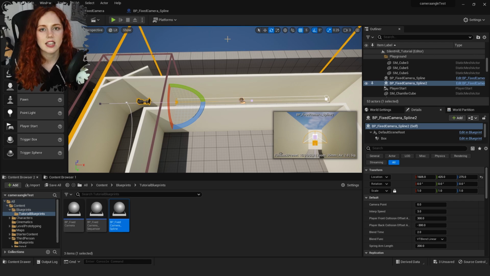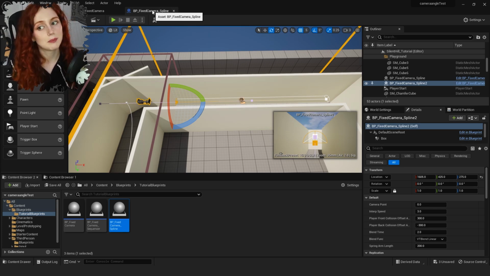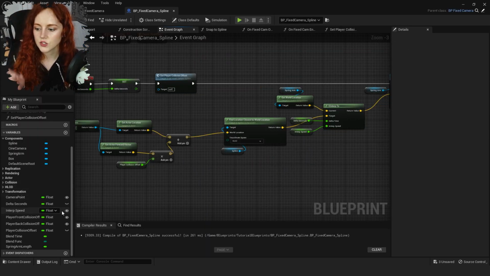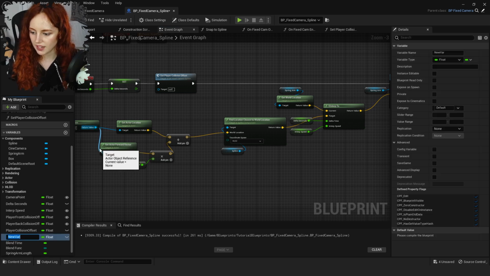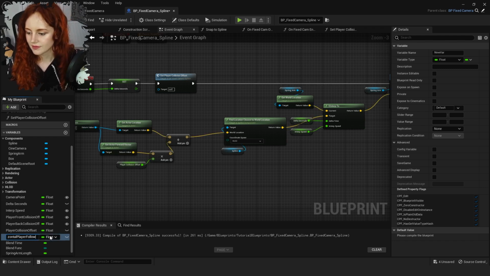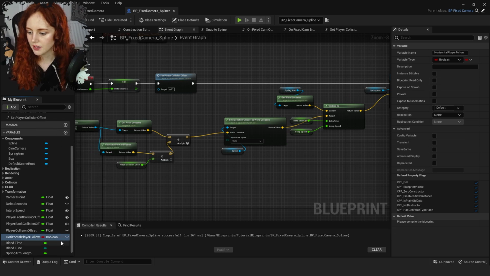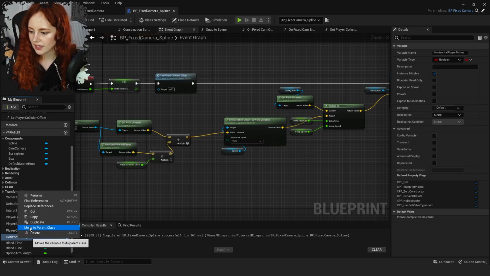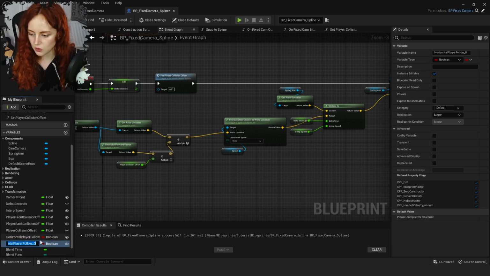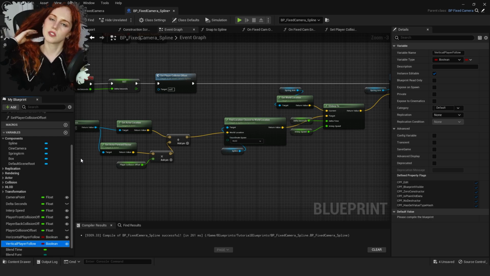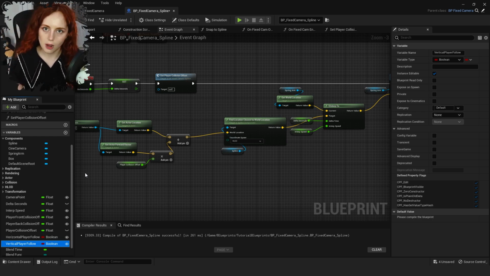So let's add the option for us to be able to look at the player with our camera. Back in BP Fixed Camera Spline, let's add 2 booleans down in our variables here, and we could call this one horizontal player follow, and make this a bool and public. And then we can just duplicate this one and call it vertical player follow. So we can easily turn this automatic rotation on and off on a per blueprint basis.